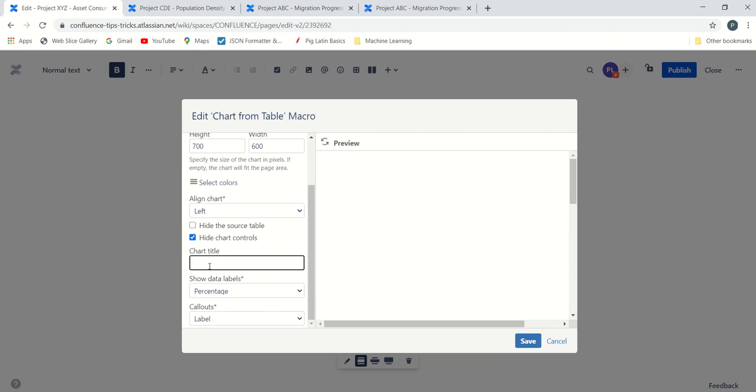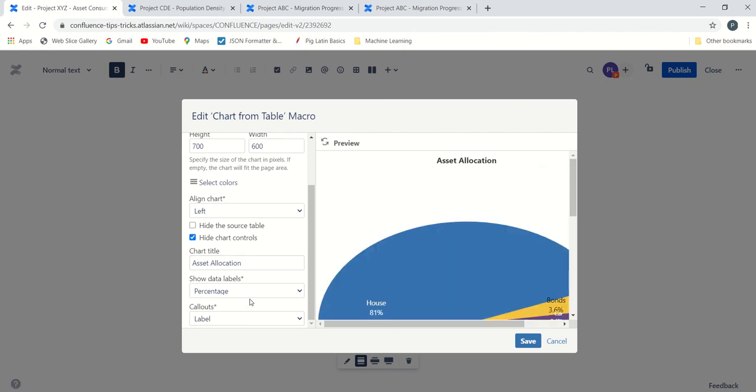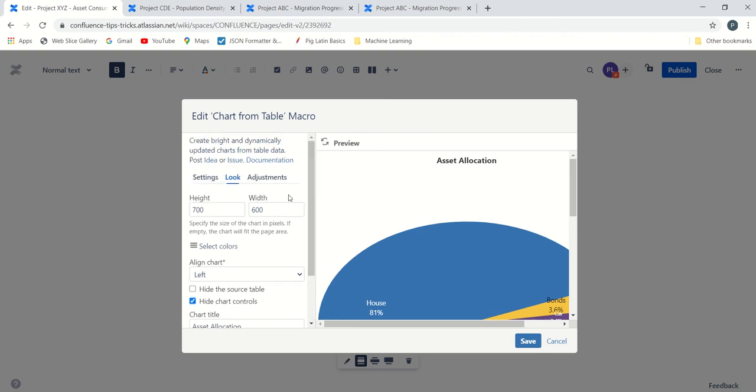You can add the chart title. Maybe the title is asset allocation, we can add that. Next is show data labels. So what do we want to see? Do we want to see just the values? You see, these are the values. And if you want to see the percentage, okay, it's converted into percentage. Then you have value percentage and percentage value. Okay, so we want to see the percentage form, and the callout is label. That's fine. Adjustments, okay, this is pretty cool.